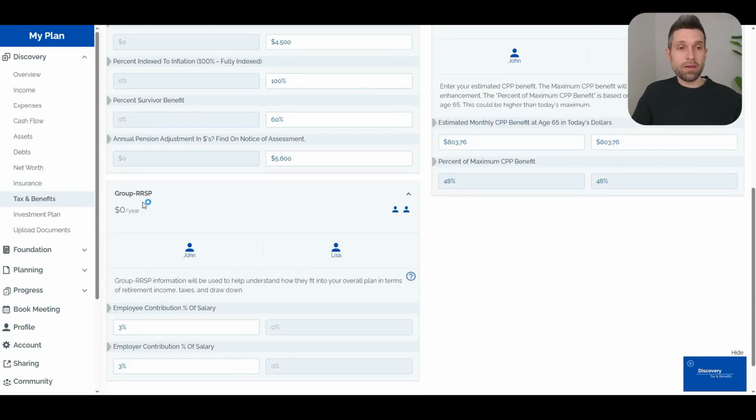Now for John, we've got a Group-RRSP. So here we need a 3% employee contribution. The platform will calculate this automatically based on John's salary. And we've entered a 3% employer match. So you can enter that based on the salary and the platform will calculate that automatically for us. That's all we have to do.